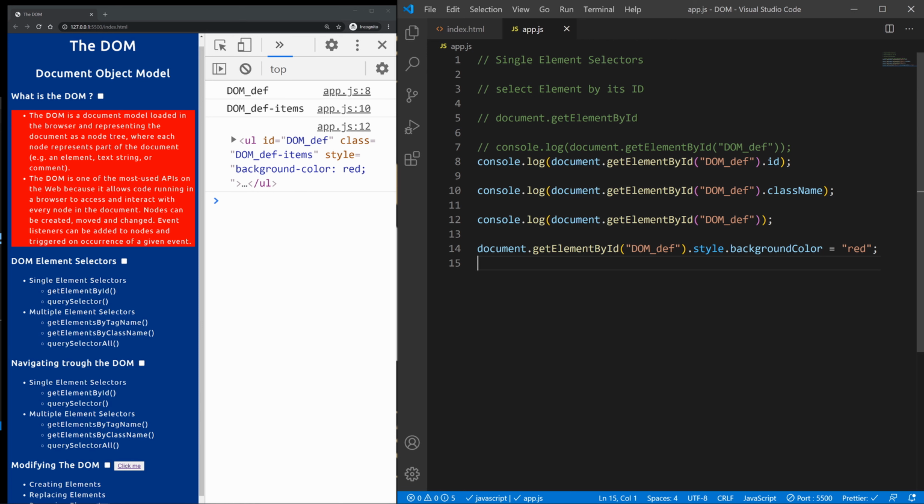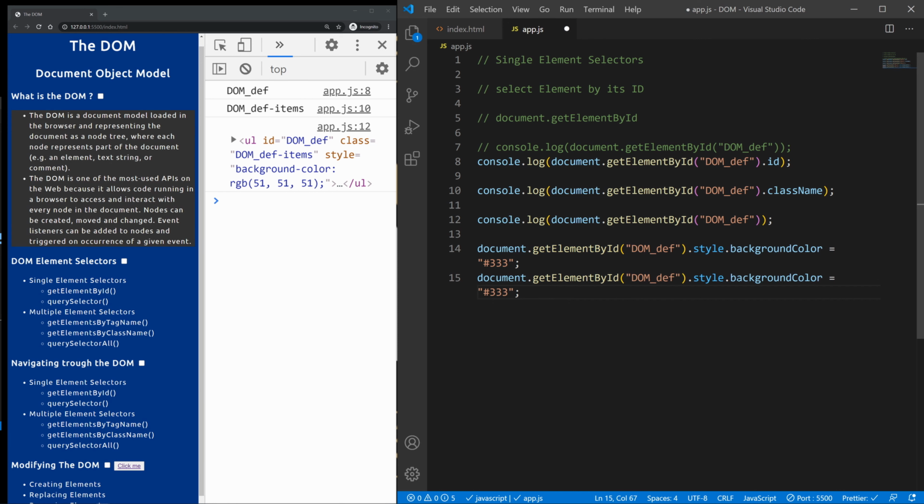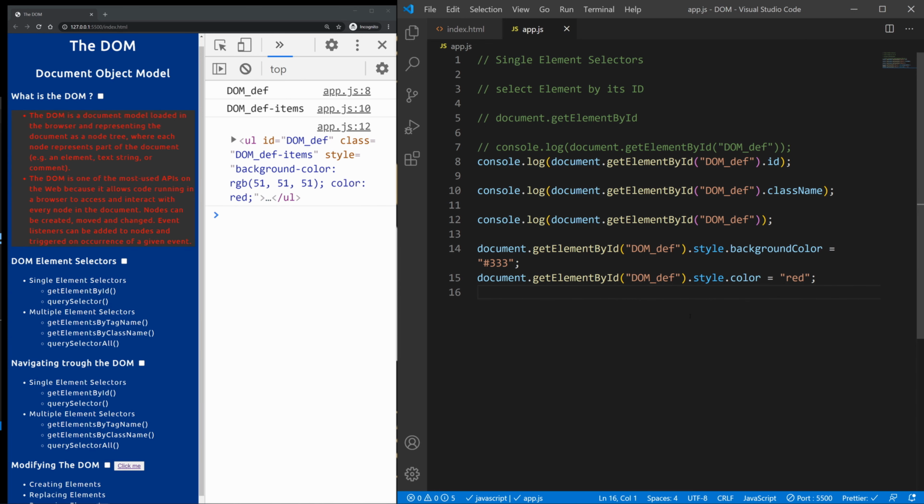Now we can use here also hash or RGB. So let me just prove to you. Let's say 333. We get this dark color. And if I would now want to change the color of the text, so let me copy this again. So instead of background color, we will have color, just color. And let's change the color to red again. Not reg, red. Okay, so this would change the color of the text.